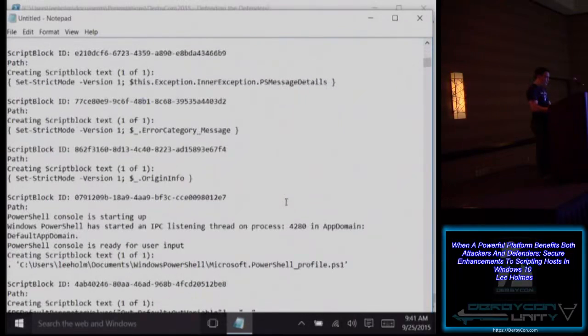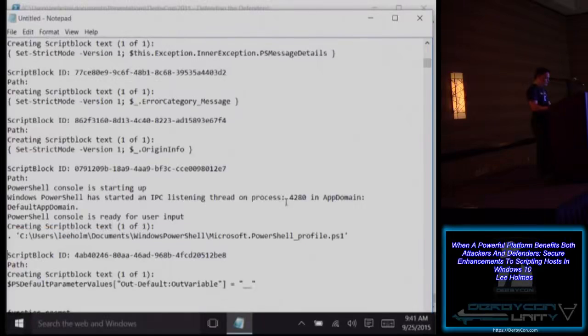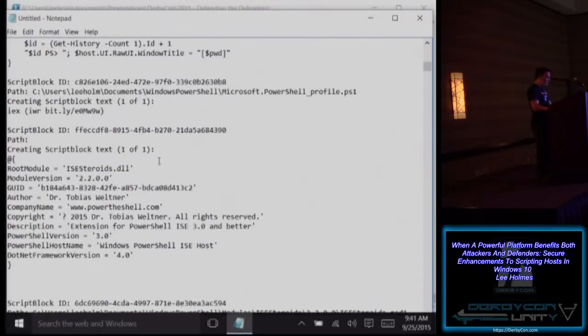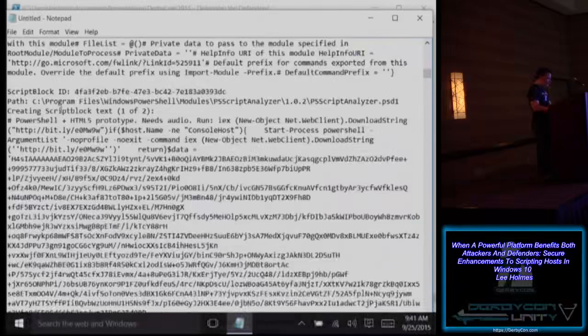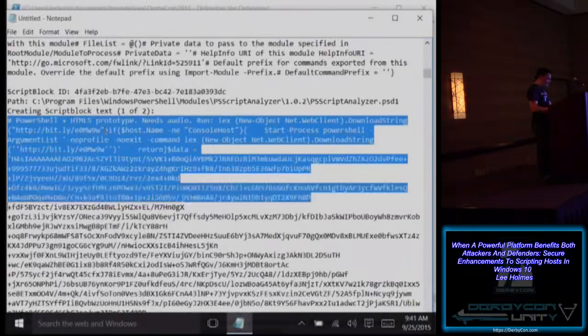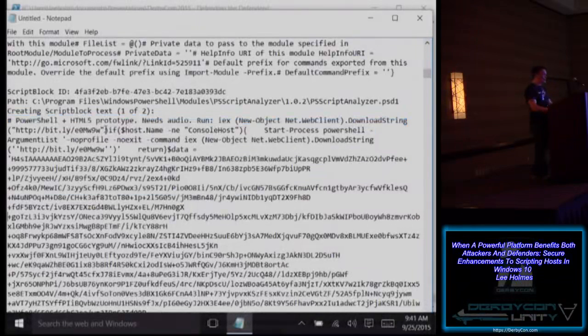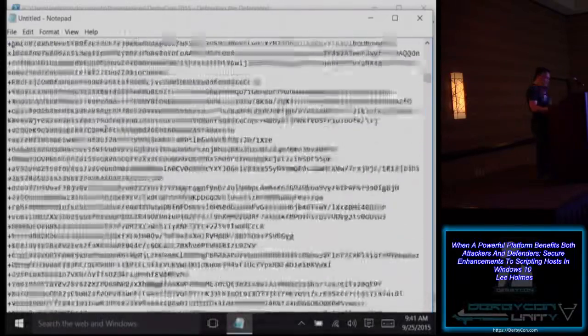So then you see here we loaded the profile. Now here's where it starts to get suspicious. Here's the invoke expression. And then a module loaded that's on my machine. Now that invoke expression, what you see here is, this actually pulled down this. And this is complicated. This would be a hard thing to reverse. You've got a download string. There's a ton of data here.